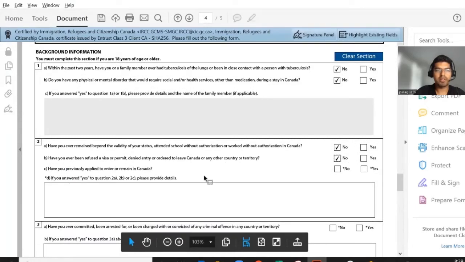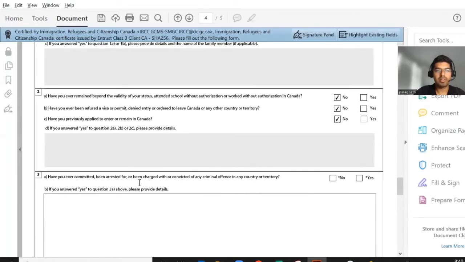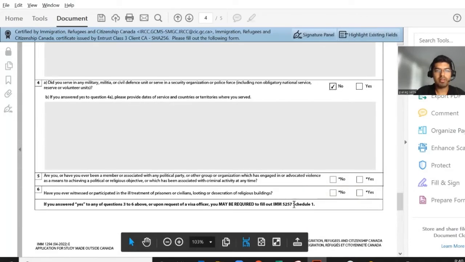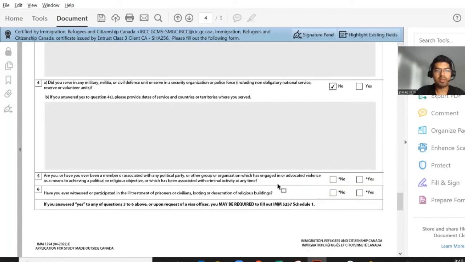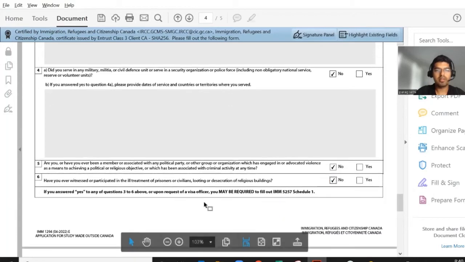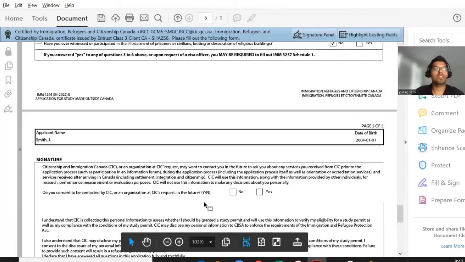Have you previously applied to enter or remain? In this case, no. Committed or been arrested? He's never been arrested. Did you serve in military? He never served in military. Is he a member of a political party, any political party connection? No. Witness or participate in ill treatment of prisoners? He didn't. So if anything is yes, you have to explain.